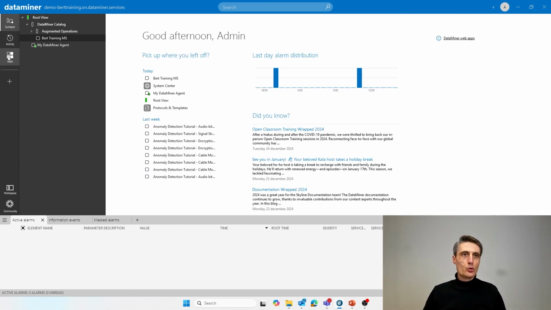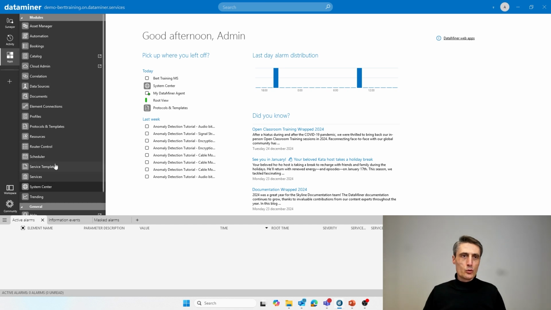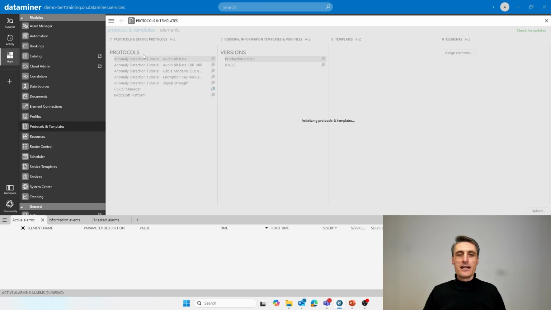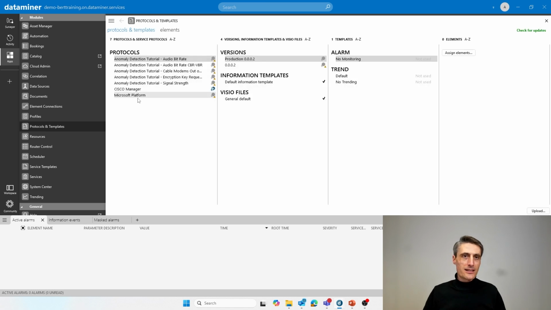So I can go to apps and I can go to the protocols and templates app. And there I will be able to select the driver that is being used here. That is the Microsoft Platform production version. Always use production version. And as you can see, we have no alarming or trend templates yet.